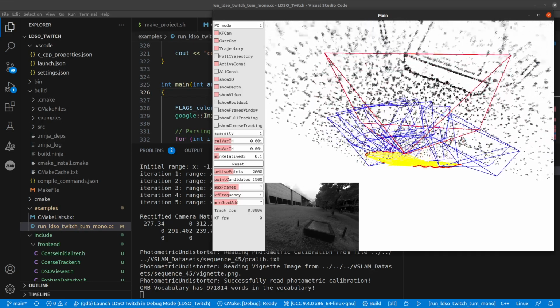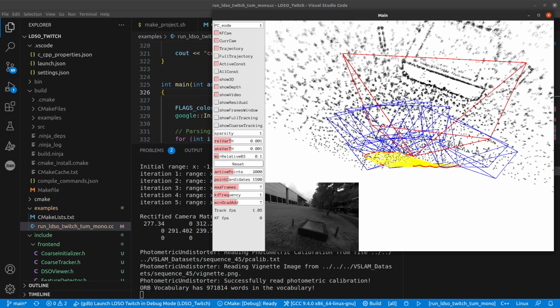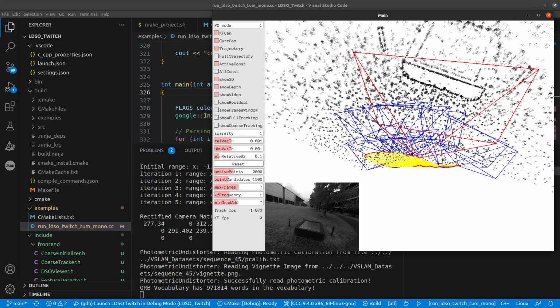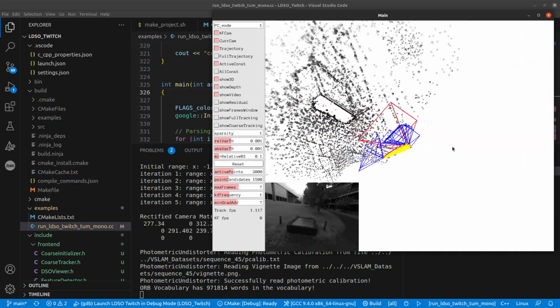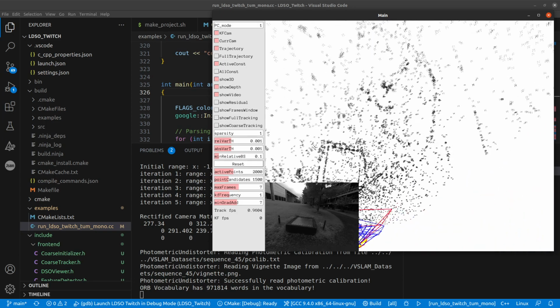So we have some graphics drawn here in the 3D viewport. I will quickly go over that. So we have our point cloud here.